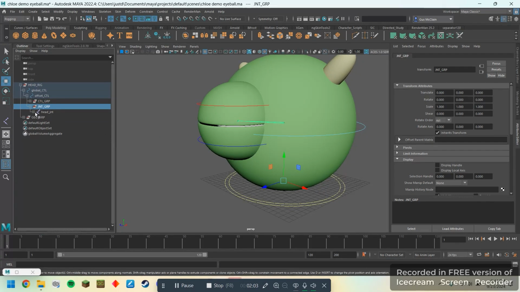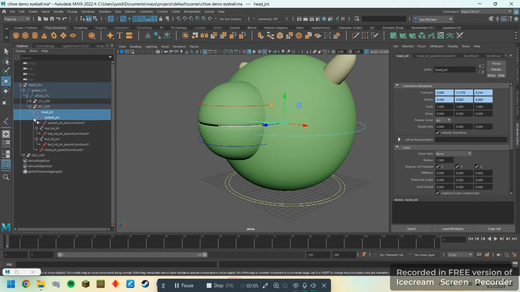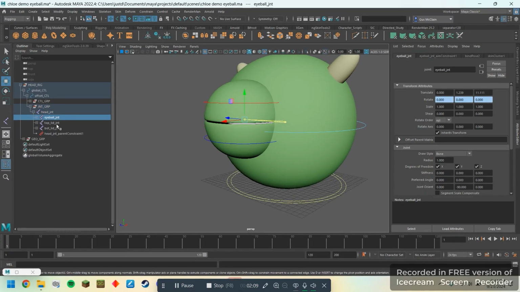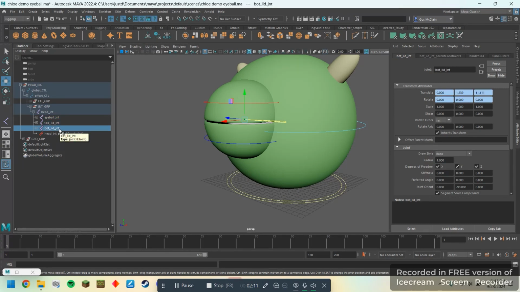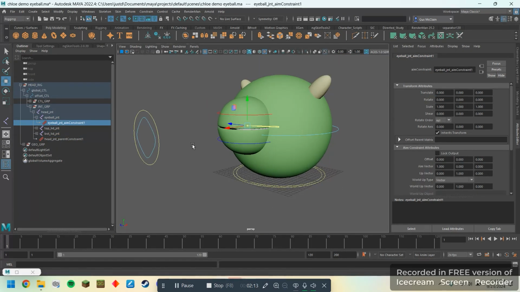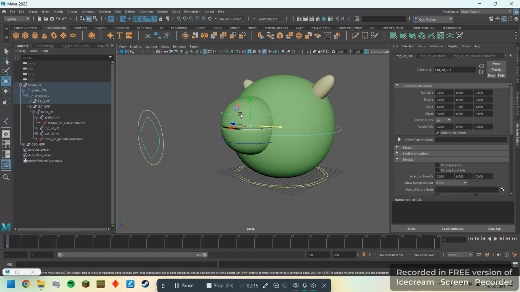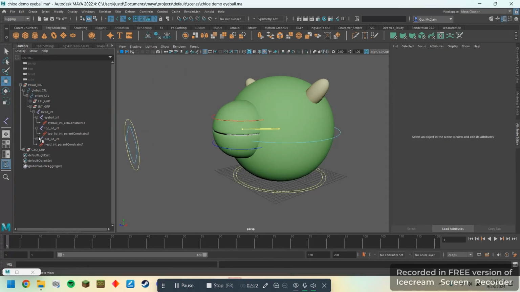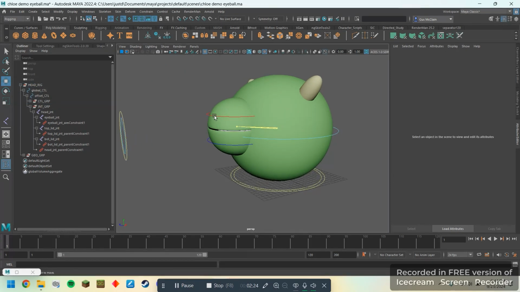Now, in our joint group, we just have our head joint, and we've got 3 joints under that. We've got one for the eyeball and one for each eyelid. The eyeball joint has an aim constraint to this control so that it's always aiming at this control so it can look around when I move this. Very handy. These top and bottom lids just have parent constraints.